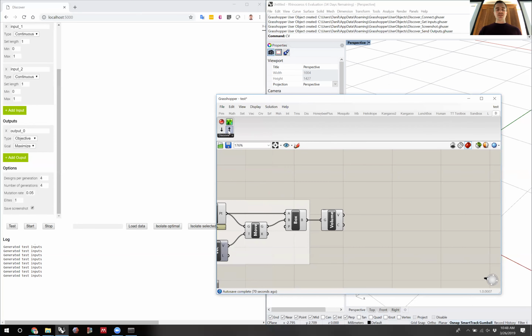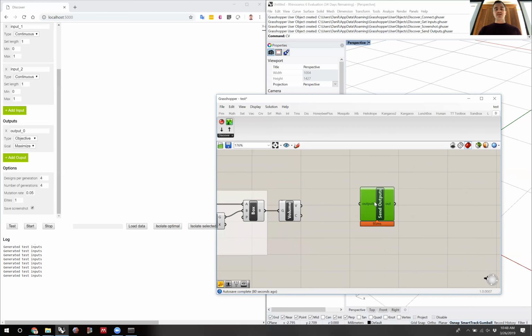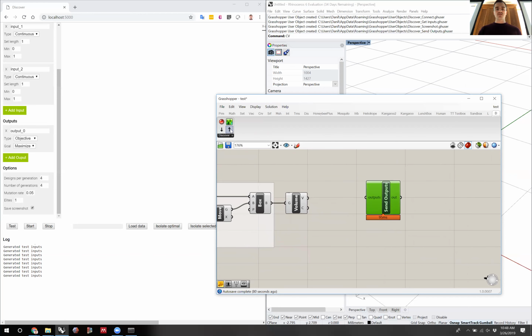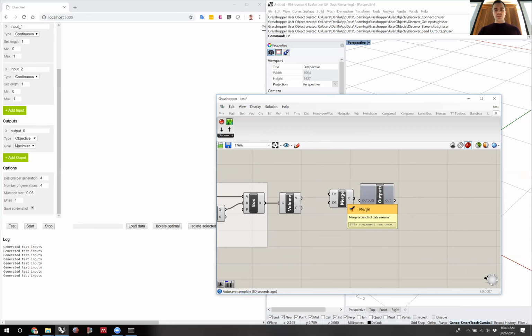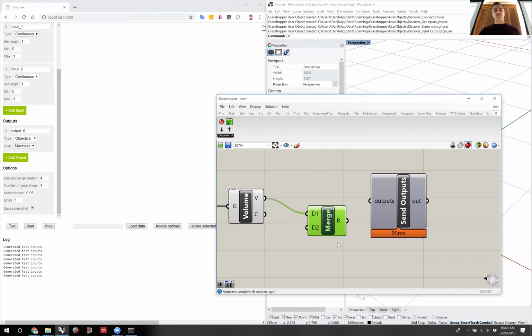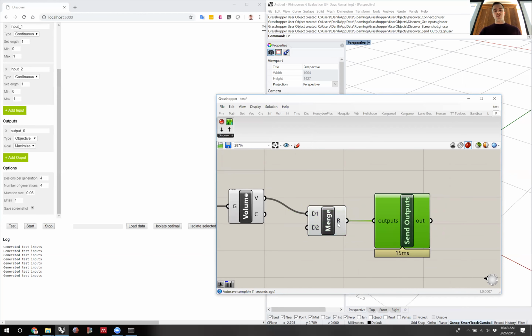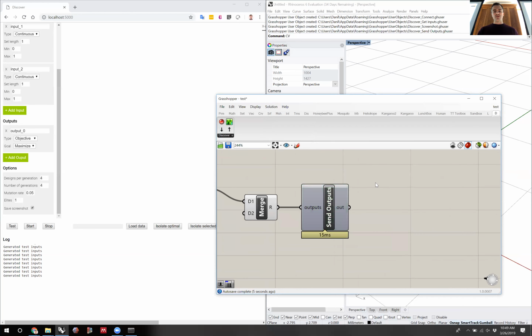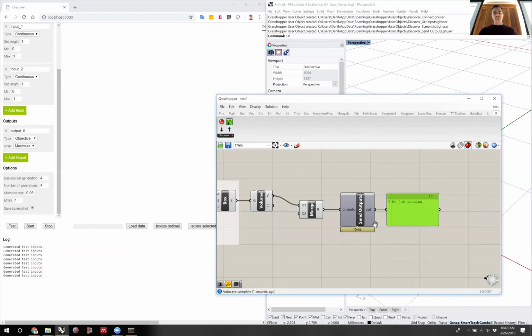The next thing we need to do is actually create the infrastructure here to send those outputs back to Discover. So we're going to use our send outputs component. And I can just connect this output directly here, but because we have possibly multiple outputs, I'll first make a merge node where I can keep plugging other outputs in later. I'm going to connect that merge, which would be like a list of outputs, to our send outputs component. I'll make another panel here to see the output.